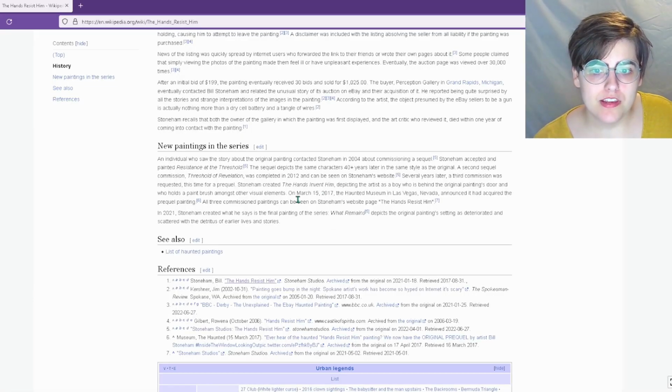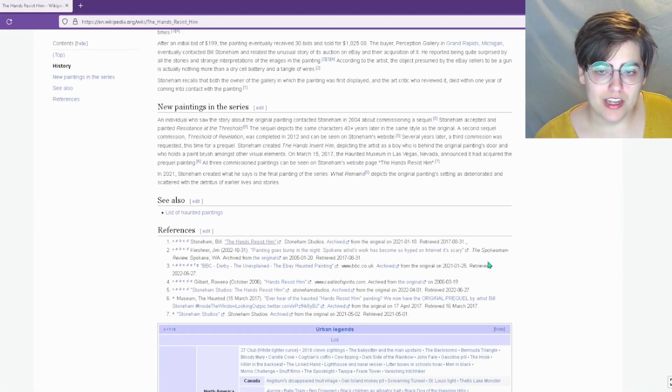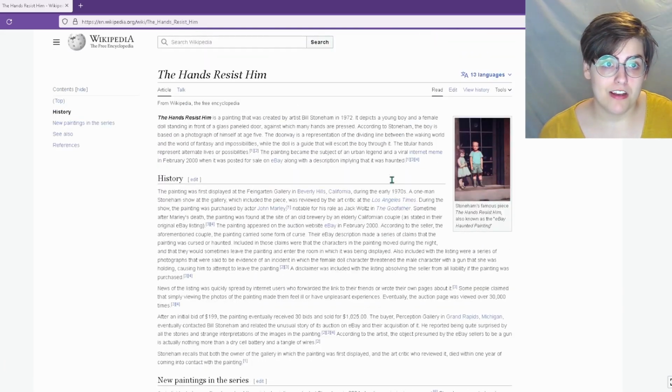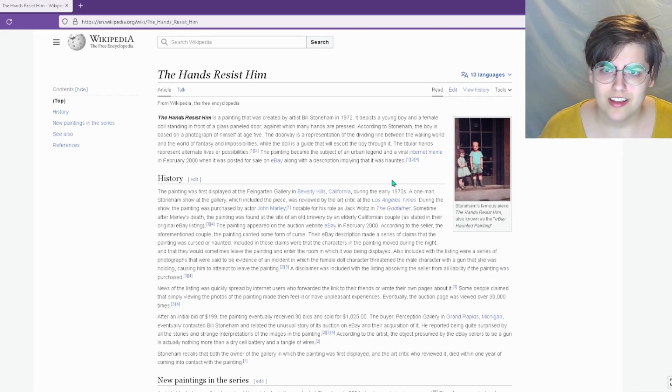But yeah, I remember seeing somewhere it was listed. Yeah, the Spokesman Review: Painting Goosebumps in the Night. So this is my hometown. "Spokane artist's works become so hype it's scary," from the Spokesman Review. That's the only one I can see that says he's from my hometown, and then he says he grew up in Boston, which, he might have, and then moved. I'm not saying he couldn't have, but I just think that's weird.